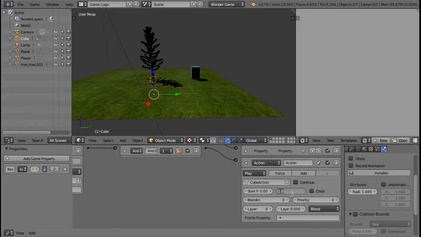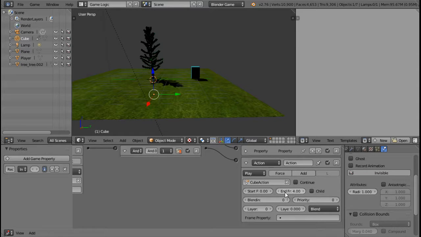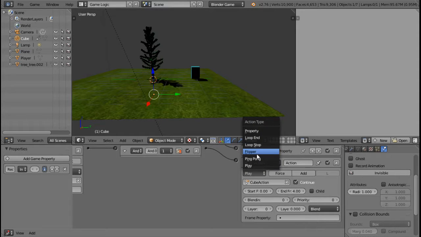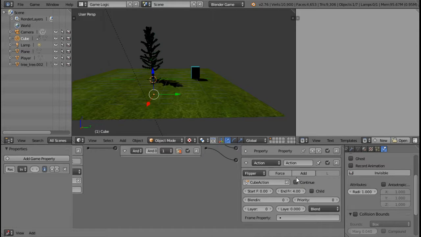Oh, whoops. Frame is 4, I think. No! It did it again. Boop. Well, it just spazzes out.